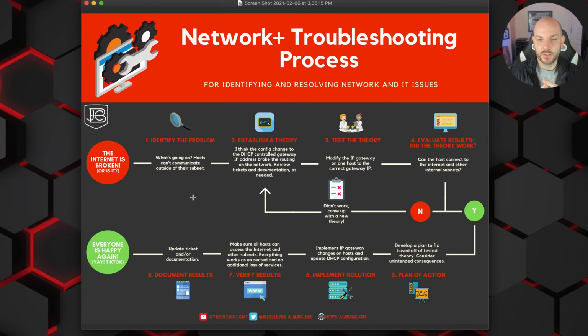So the theory on this is going to be, since we can't talk outside the subnet, but we can talk within the subnet, we think that a config change to the DHCP controlled gateway IP address broke the routing on the network. So we're saying that somewhere in the DHCP configuration, the IP address that was handed out as the gateway IP address for the subnet somehow got jacked up. Somebody made a bad configuration change somewhere. Now these devices got IP addresses for a gateway that isn't actually a real gateway. So they're trying to send traffic off of their subnet to an IP address that doesn't exist, or is an IP address that exists on a different device that isn't able to actually route off the subnet.